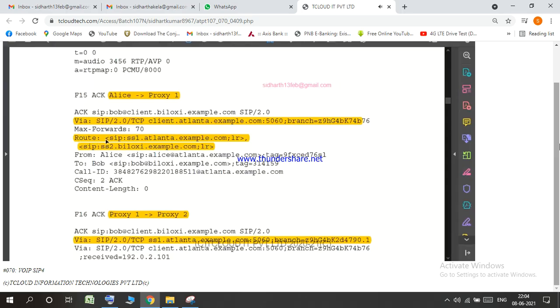The idea of including the route field is that the proxies don't need to search where to forward these SIP messages, because the route field is included using the previous knowledge. We are including both SS1 information and SS2 information. Proxy 1 understands that it is the first component receiving this message, and that it needs to forward it to ss2.biloxy.example.com. I don't need to look anywhere for forwarding this message to SS2. I don't need to search where to forward it, because the one generating the message itself is advising me to send it to ss2.biloxy.example.com.